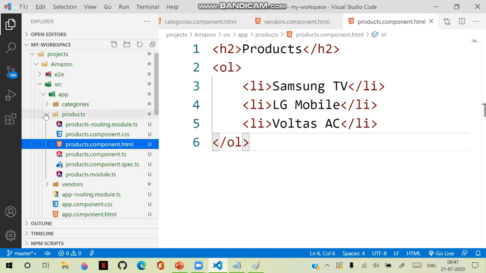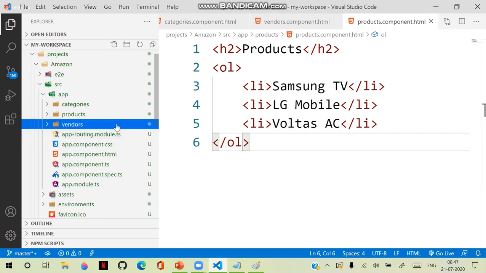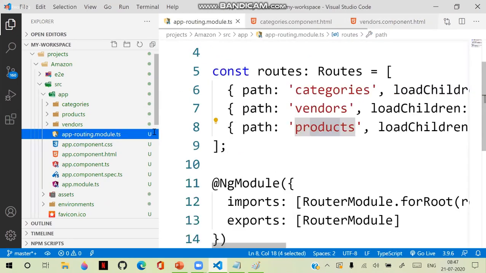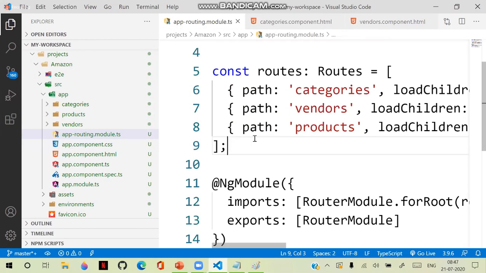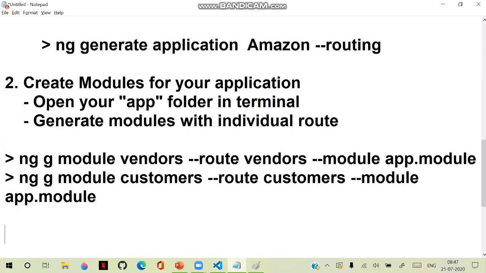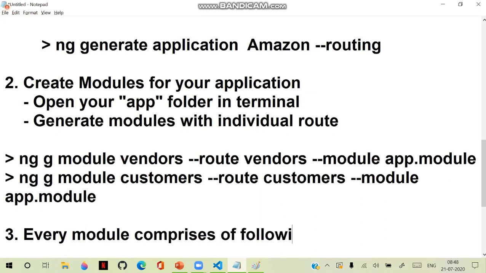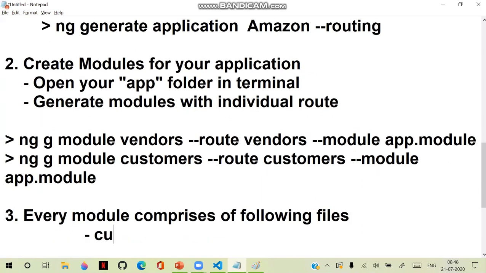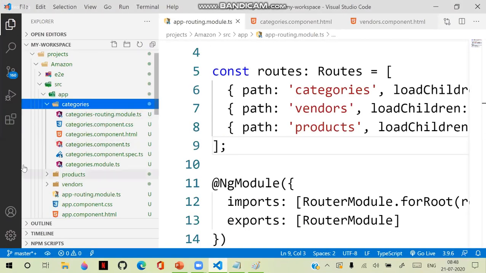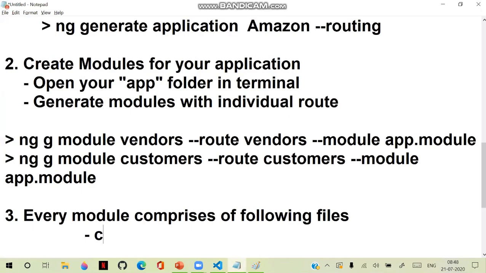Now important, we have categories, we have products, we have vendors, and they have their own routing. And finally, all the routes are configured into the app routing module, and it is configured with the lazy routes. And usually when you add these routes, every module comprises the following files. So what are the files present in every module? Just an example, in this categories, you can see it is having, one is customers.